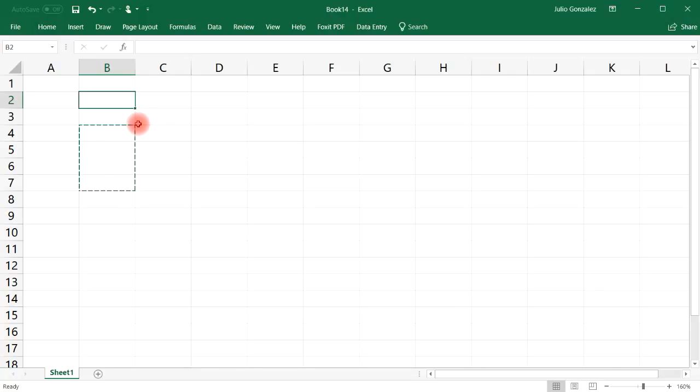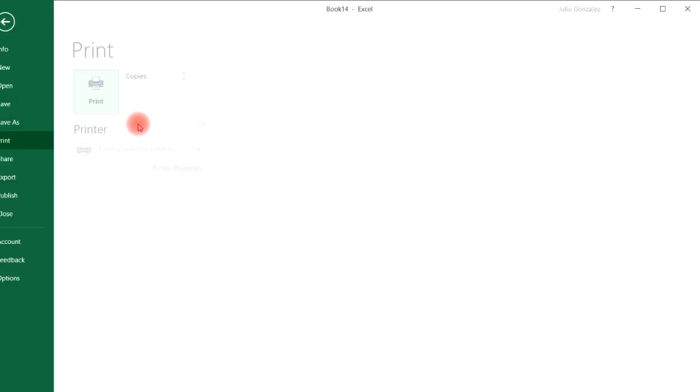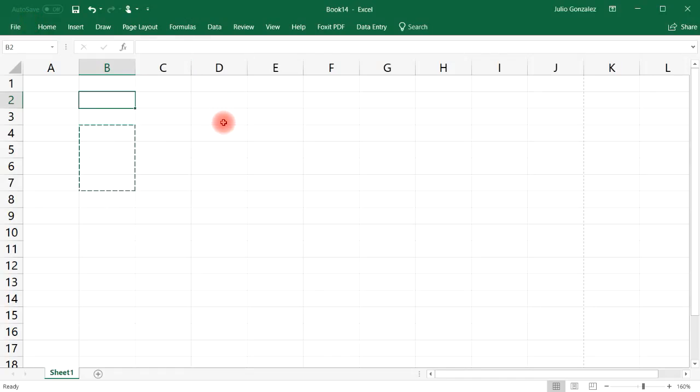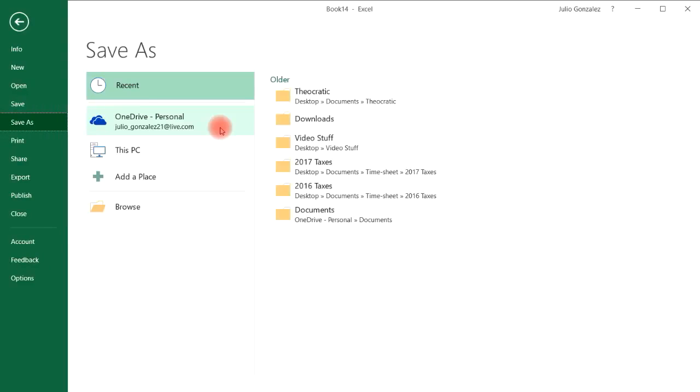The next one is Control P. If you press that, this will allow you to print the workbook. Now the next one is Control S, and it allows you to save your work. So you get the Save As function.